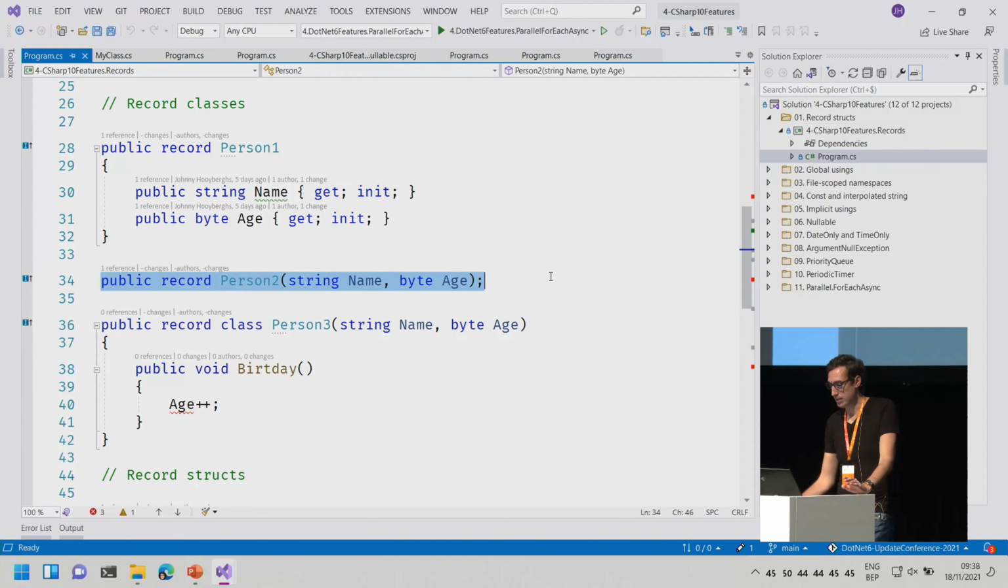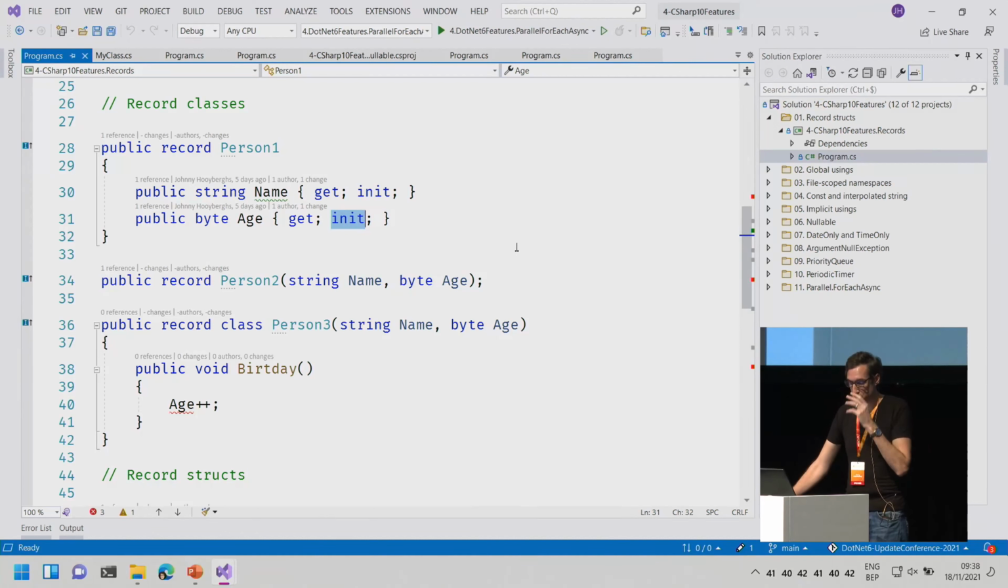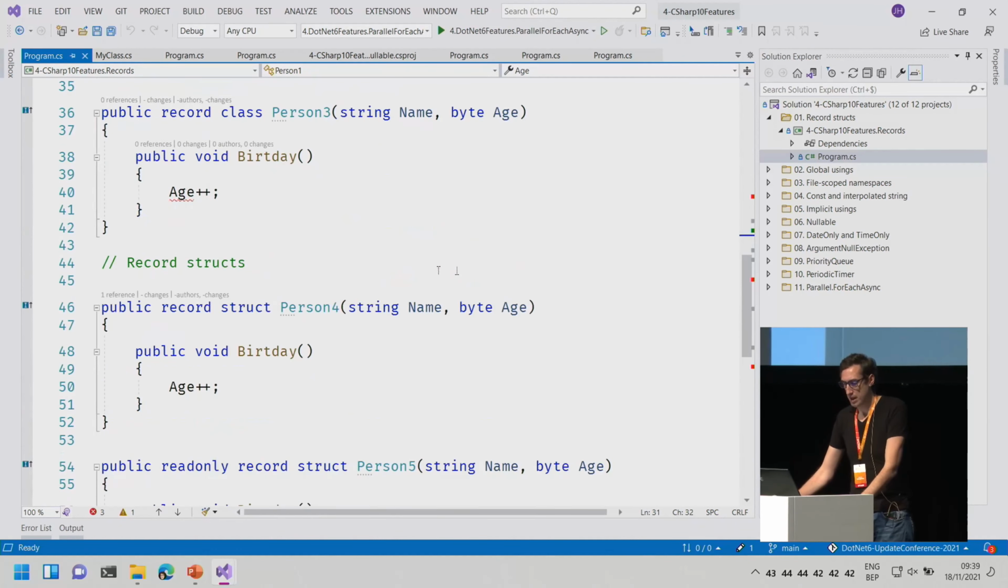You can also do it like this. You can use the constructor syntax as part of your record signature. So there's record Person2, and there's a Name property and an Age property. And because they are properties, I have used capitalized letters. So they will be added as these kinds of properties automatically, and they will also be init by default. So this was a feature from last year. The change today is that you can do record struct.